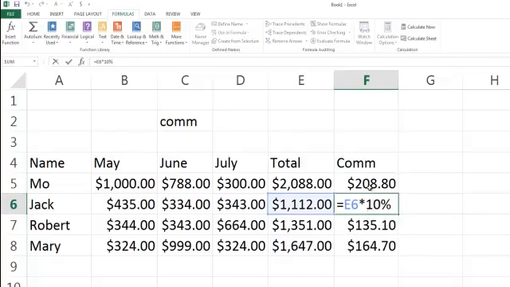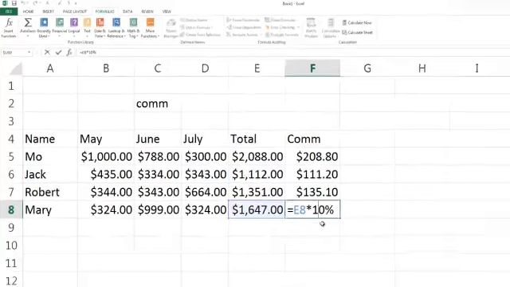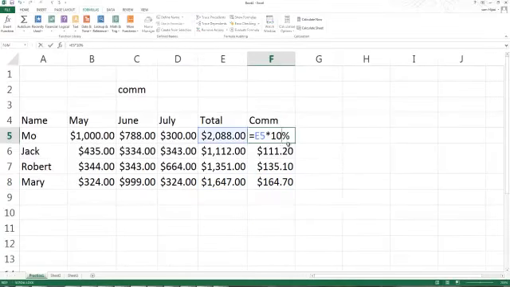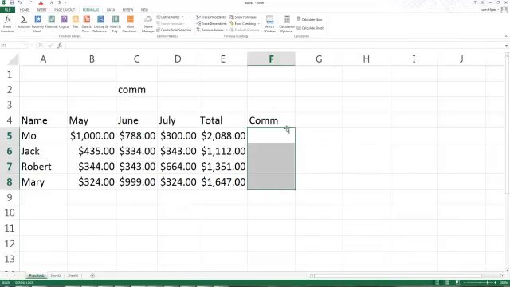Notice that we use the relative address very clearly here. E5 changed to E6, and changed to E7, and changed to E8. However, 10% is constant, so it's not going to change from 10% to anything else; it's going to stay through the whole range of calculation. But I'm going to select all this and hit the delete key to delete this.